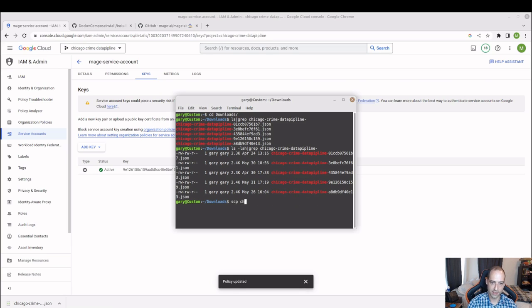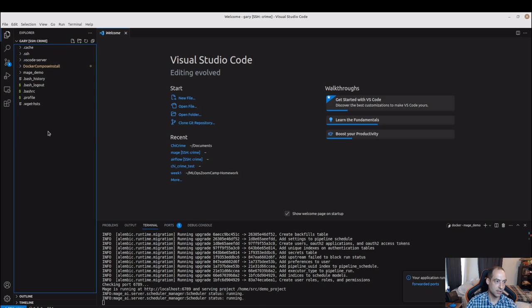So SCP Chicago 9E. And I'm going to put that to the connection in the config file. And let's see, Mage demo. And I'll just call that Google credentials.json. Okay. Now if we go over here, we should see we have our credentials on our VM.